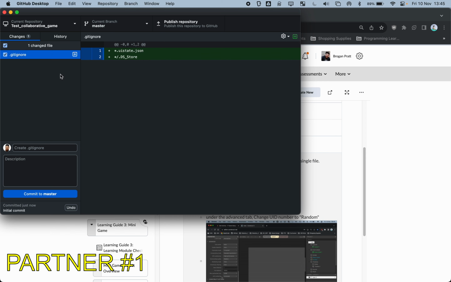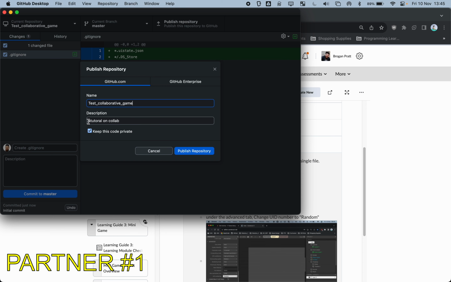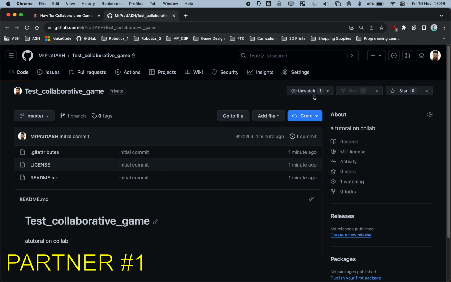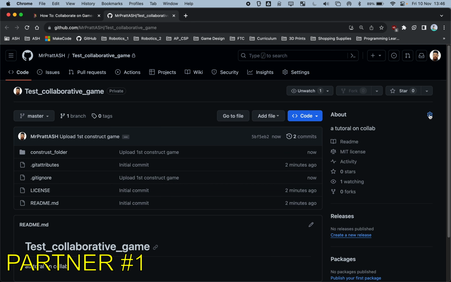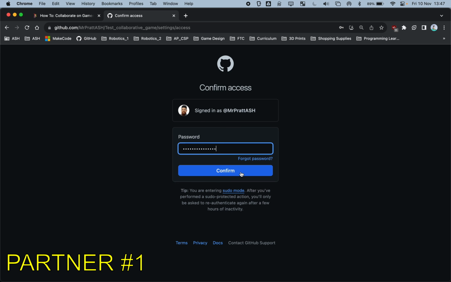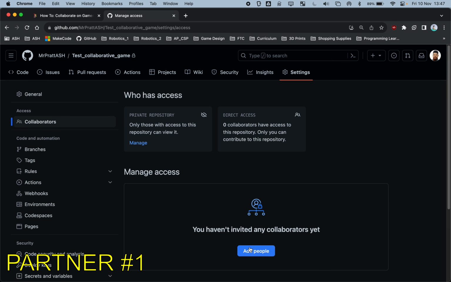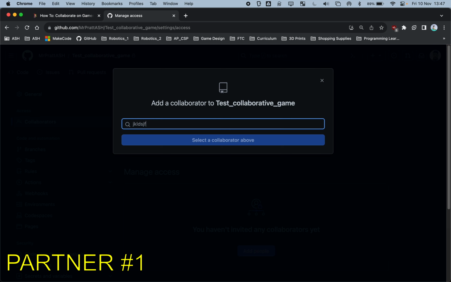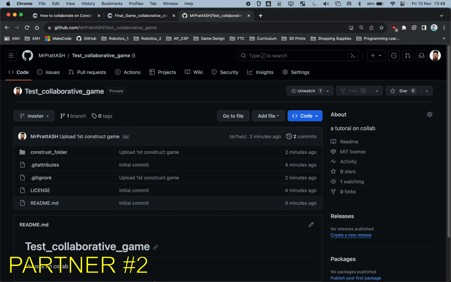And then I also need to make sure that I can actually publish my repository, my test game collaborative. It is a tutorial on Colab, and then I'll publish repository. Now I'm going to go to my repo settings up here. Choose collaborators, and I'll add people. I'll make sure I add my collaborator with whoever their email is. I'll add them here. Number 2, the first thing they need to do is they need to clone the repo.